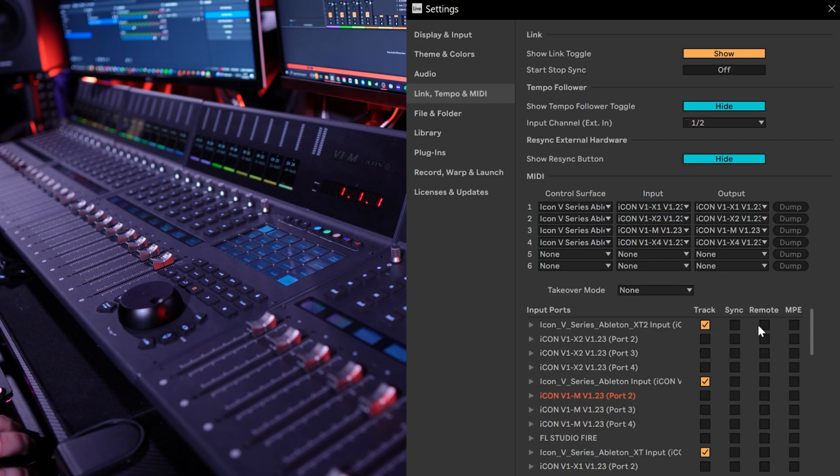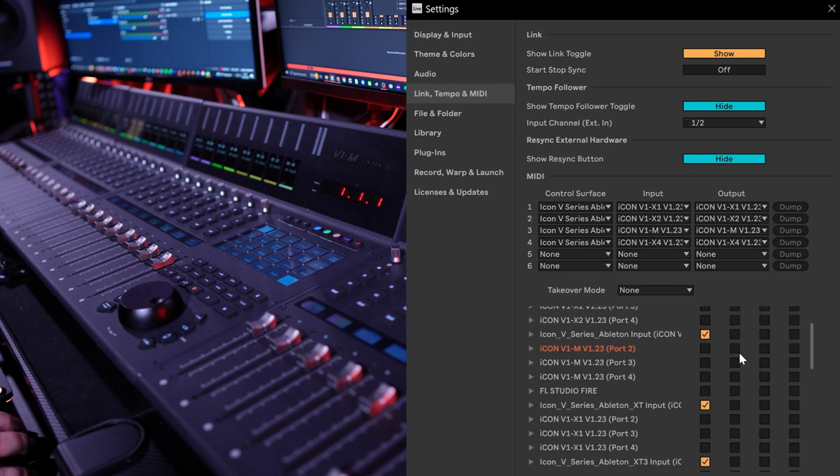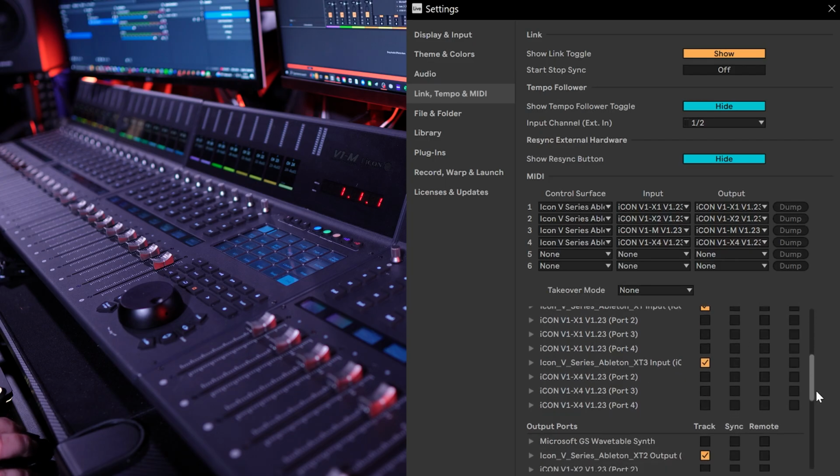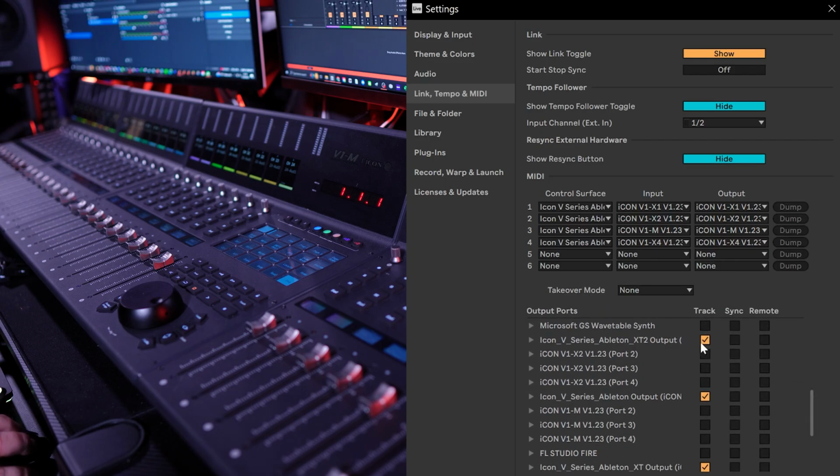I've not bothered with selecting any of these. I've just highlighted the track and it works fine for me. Let me know in the comments if you think otherwise. And the same for the outputs down here. Just make sure you select your main script.